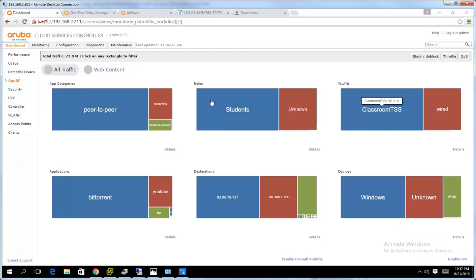And now you see in the AppRF, you see peer-to-peer traffic, BitTorrent utilizing the network. There is YouTube running. There is streaming going on. It's a lot of information which the dashboard is trying to show us, and we just want to be sure whether these are legitimate traffic passing on our network. So from the teacher's device, we can see what's going on.